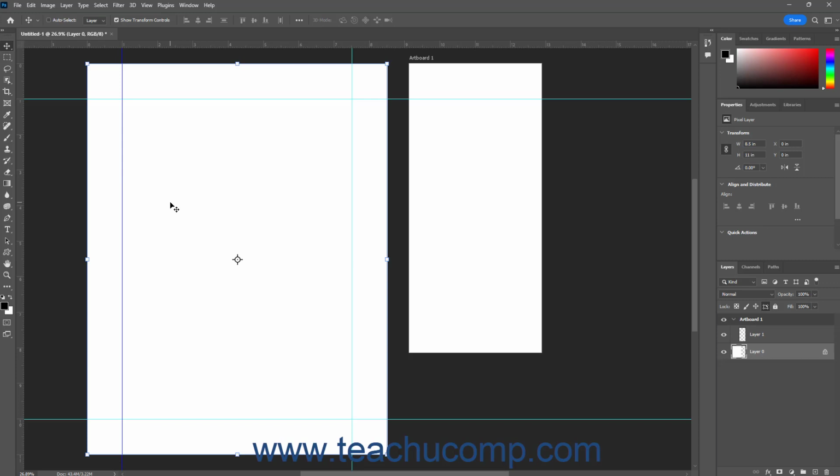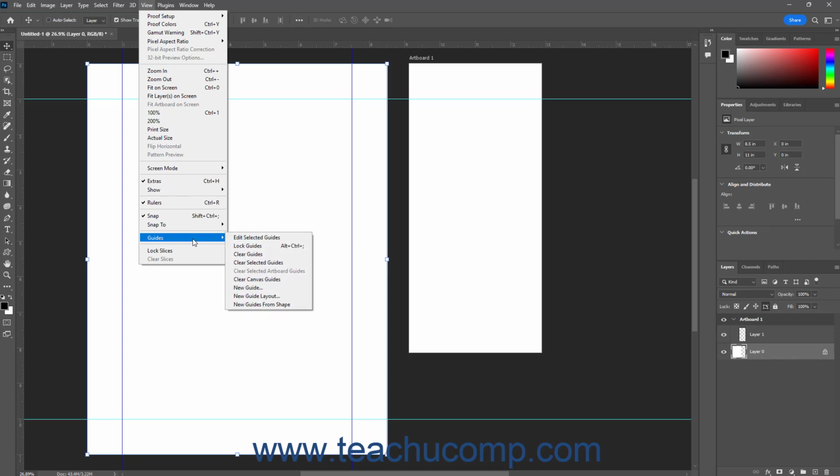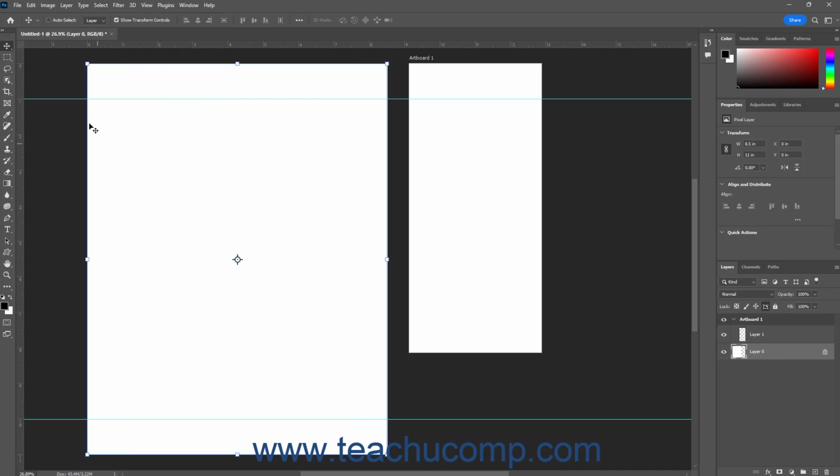To delete multiple selected guides in Photoshop, either press the Delete key on your keyboard or select View, Guides, Clear Selected Guides from the menu bar.